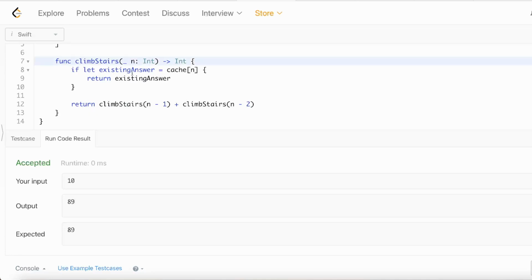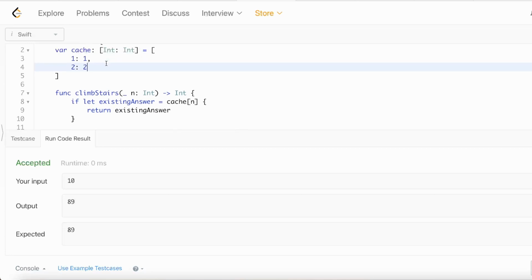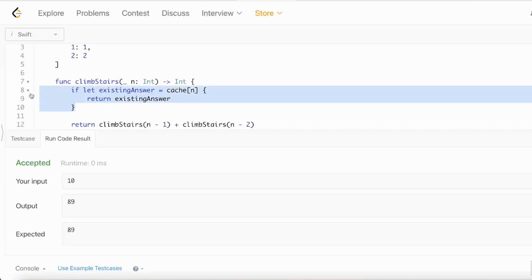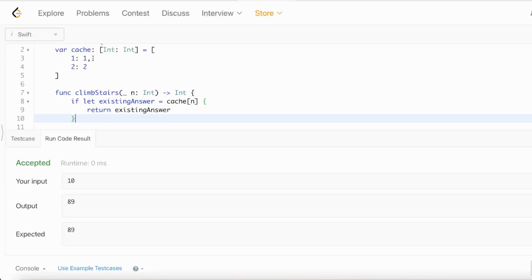Imagine an input of n is equal to 10. What's going to happen now that we have a cache, whenever we call climbStairs, n is going to equal 10. This will get passed to the next recursive call, n equal to 9. And this is going to go all the way down, and it's going to keep hitting this return climbStairs for n equal to 1 here. Eventually, it's going to get to n equal to 2. And when it hits n equal to 2, it's just going to return the existing answer because we've already solved that input. There's no need to solve that again. That's also a base case.